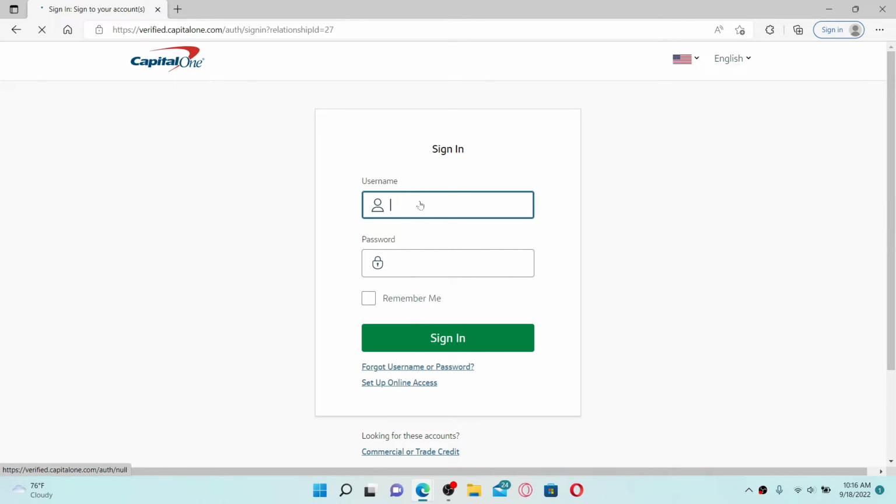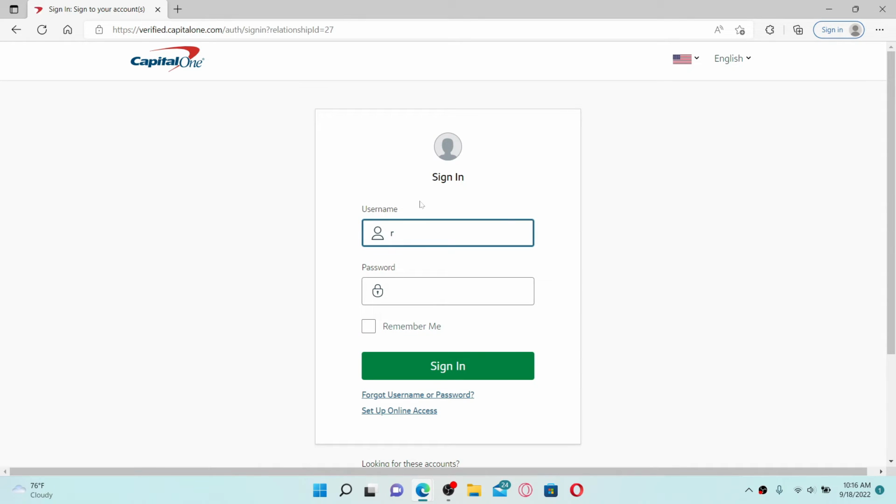Start off by typing in your username in the first text box and head over to the next field and type in your password. If you'd like the system to remember your credentials, check Remember Me box beneath, but leave it unchecked if you're using a public or a shared device for your security.